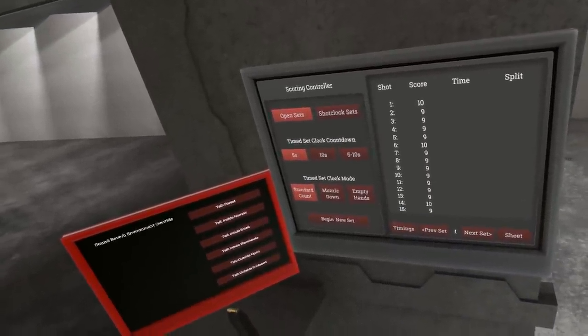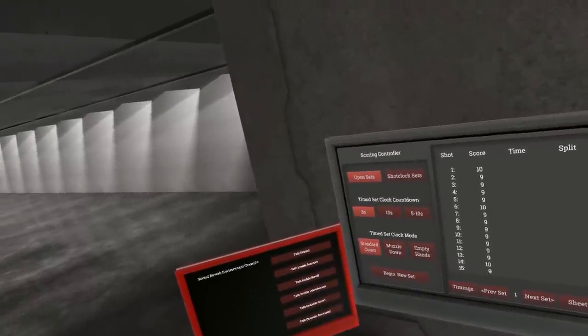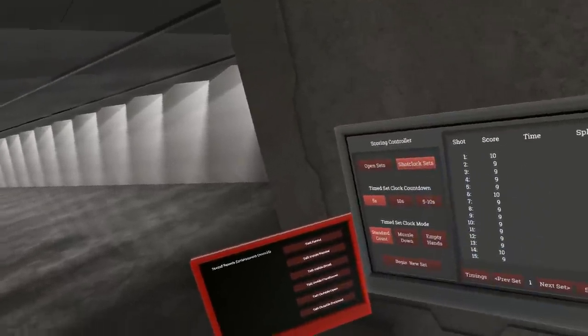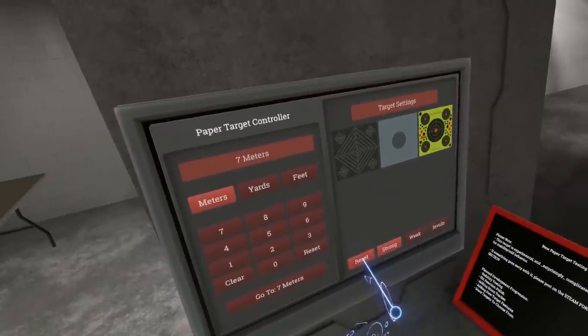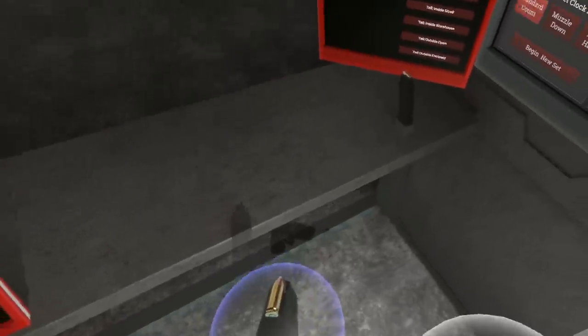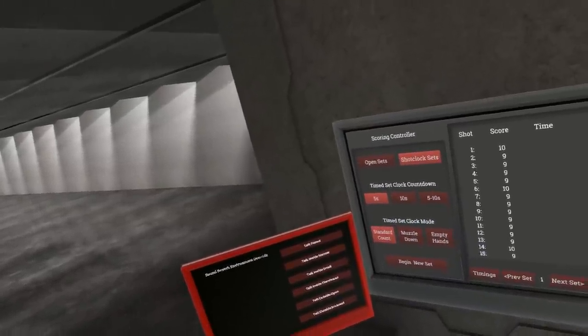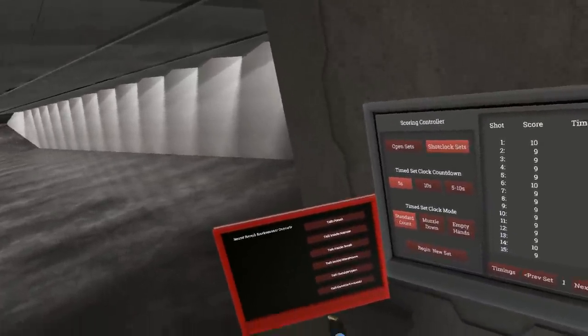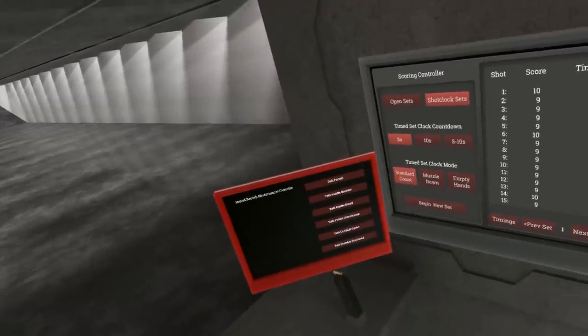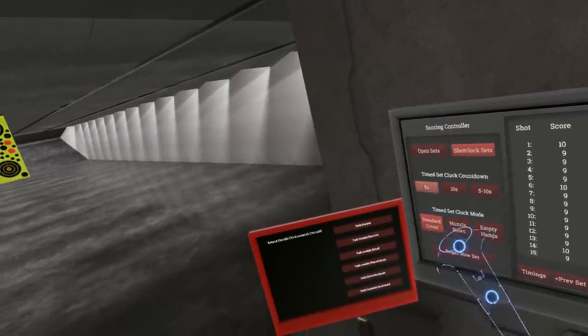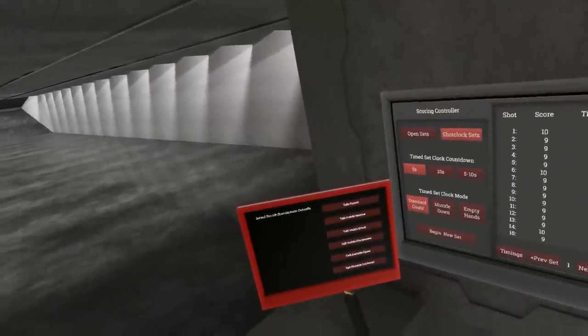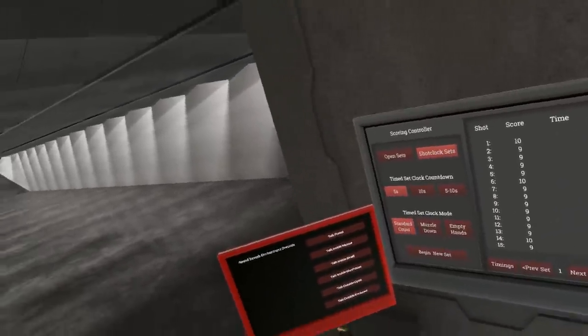Let's go to timing. The other way to use this is in shot clock mode. So if we go over to shot clock sets, I'm going to reset the damage on my target. And so basically I can set a 5, a 10, or a random between 5 and 10 second clock tick down from the moment I hit begin new set. And it'll basically give me a buzz sound. After that sound, the timer will start.